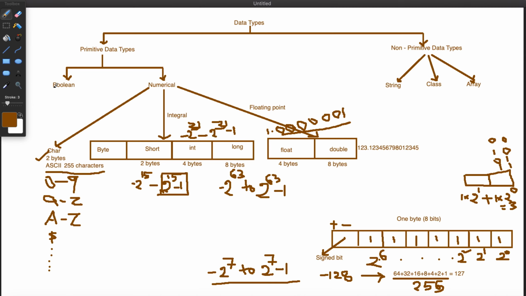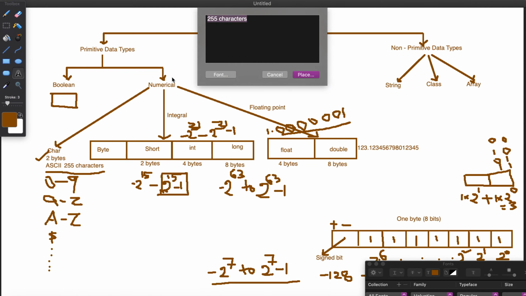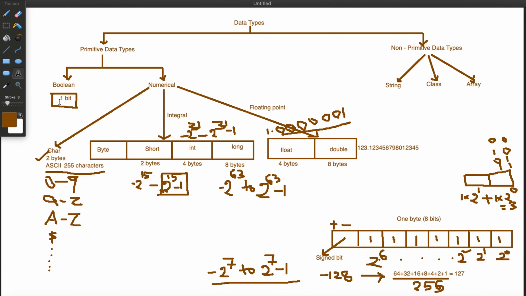And now let's come to the Boolean. To represent a Boolean, either a true or a false, as 1 or 0, how many bytes do we require? We really don't need a byte for a Boolean. Just a bit is enough to represent either a true or a false. So this is just a bit. It is 1 bit. One bit is enough for a Boolean.